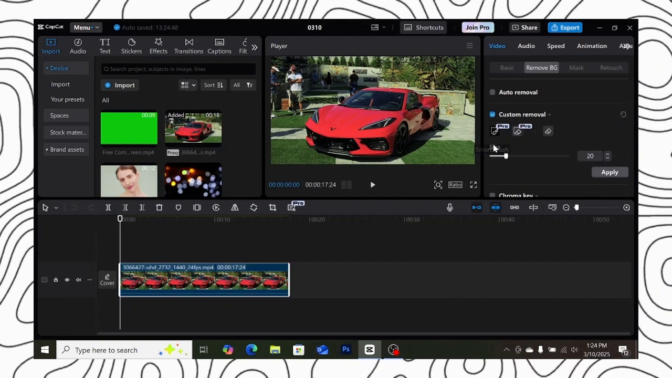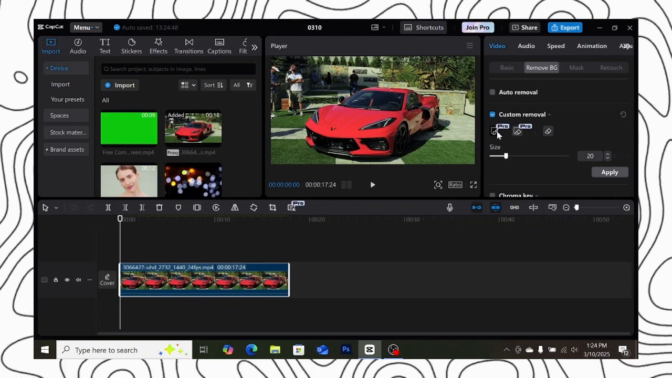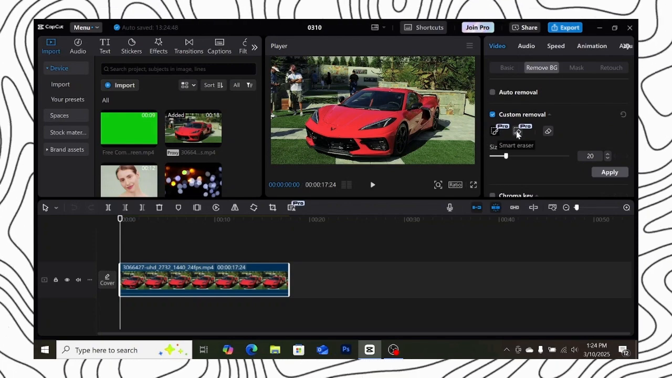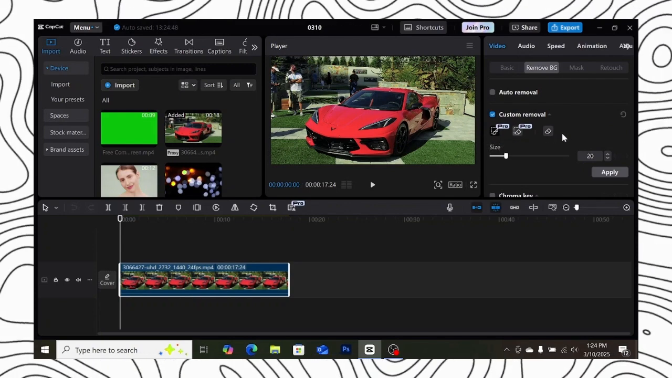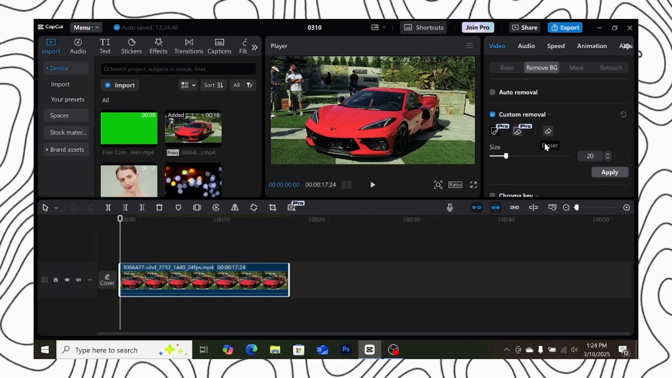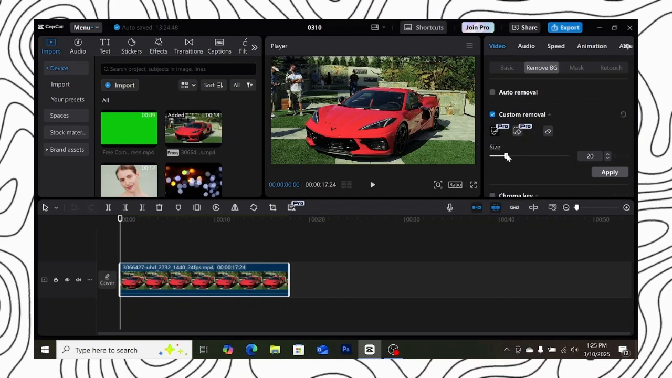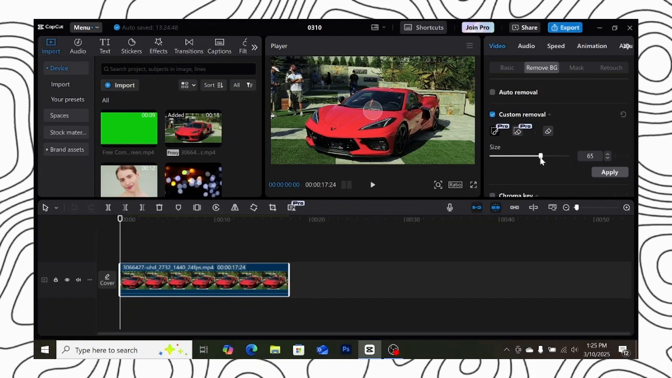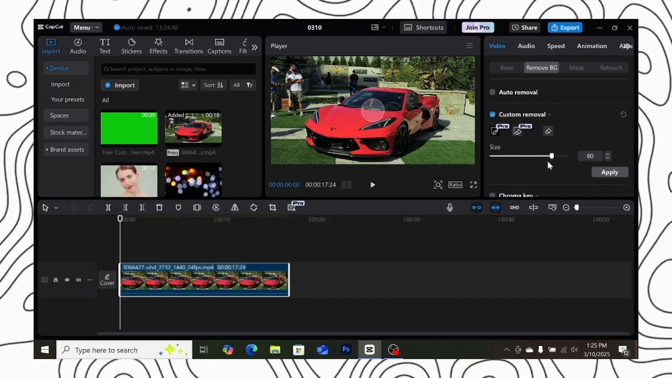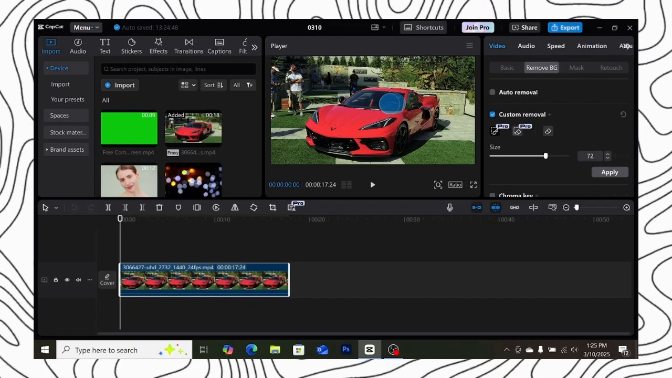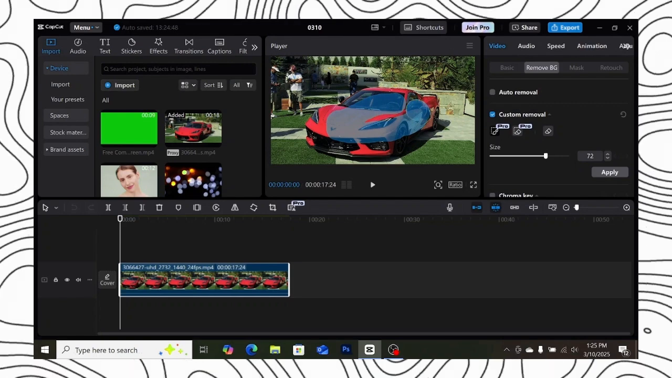So as you can see, we have 3 icons here. The first one is the smart brush. The second one is the smart eraser. The third one is the eraser. So what you need to do is to select the smart brush. Then you can increase the size using the size slider. Then what you need to do is to draw over the object that you want to remove the background.